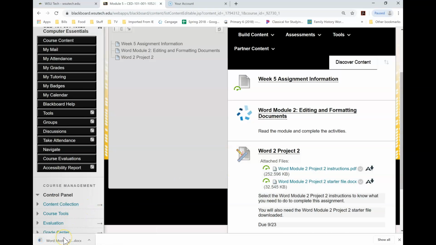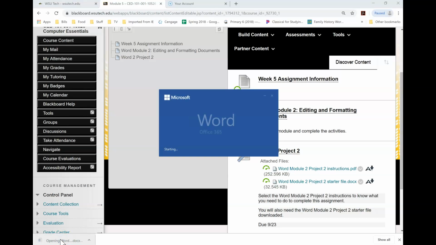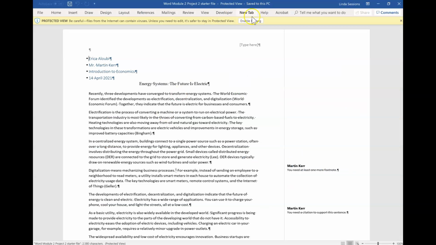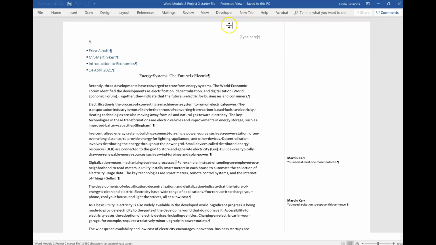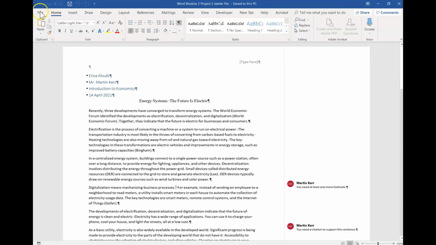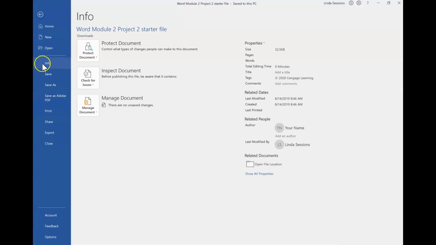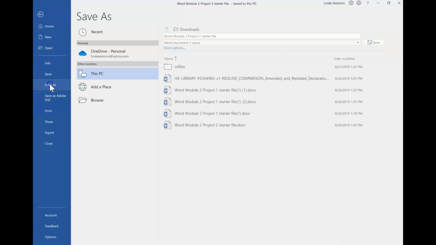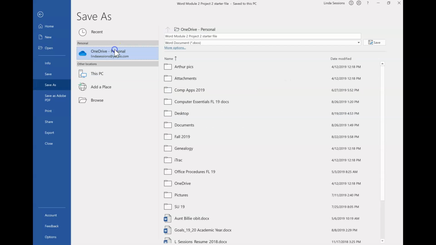And the first thing I want to do after I have that downloaded is to edit the document, make sure that I can do that. So I'm going to enable editing, and then I'm going to save it with my last name. So I'm going to do a save as. Always remember where you save it at. I'm going to save it as Word Module 2 Project 2 with your last name.